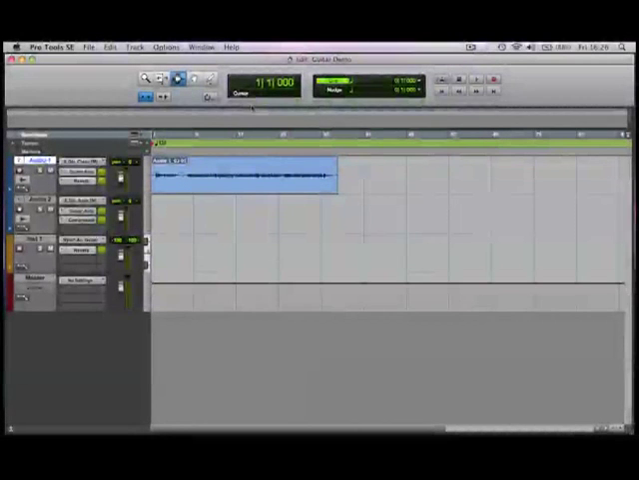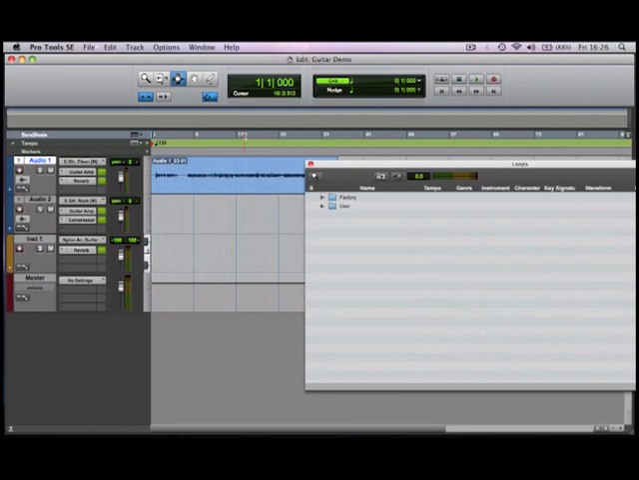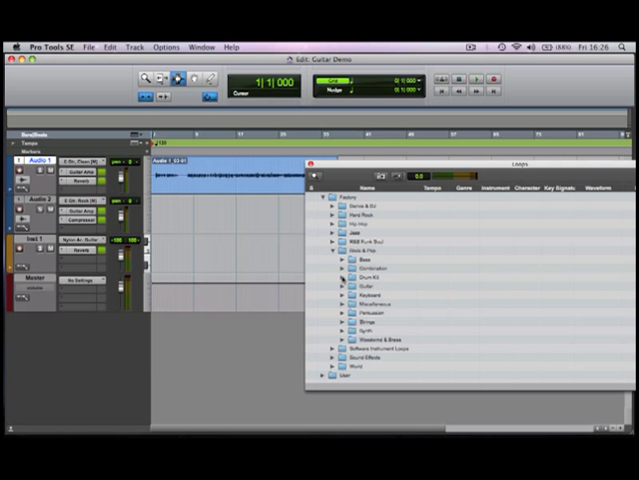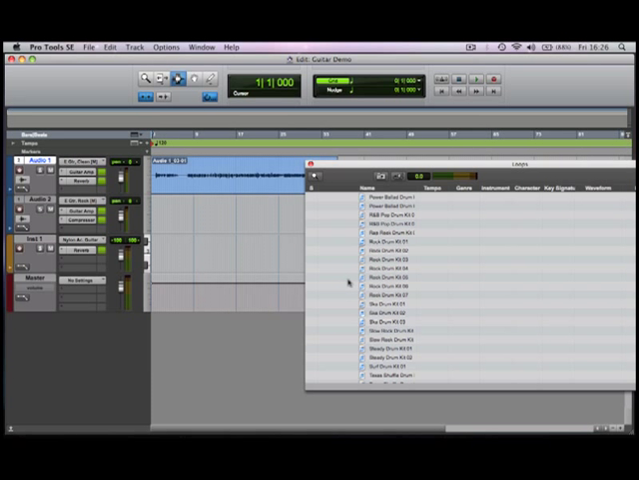Let's find some loops. Okay, so we go to the loops window here and look through the factory loops. 3 GB of loops shipped with the product. And I'm looking for a drum kit. So let's have a listen to a couple. Sounds pretty good. And I think that'll do as an intro fill.